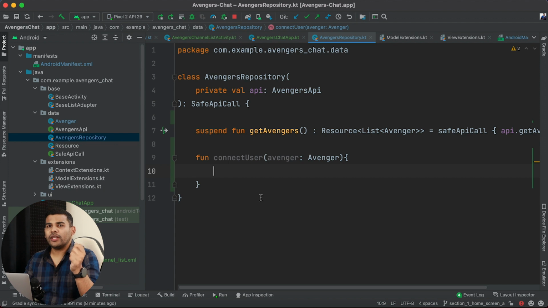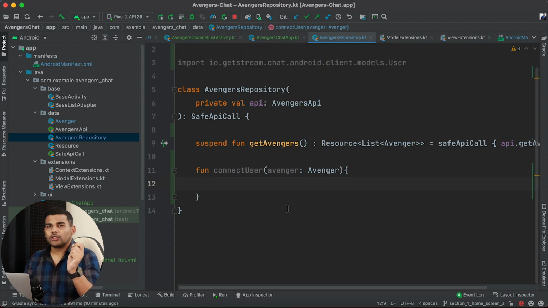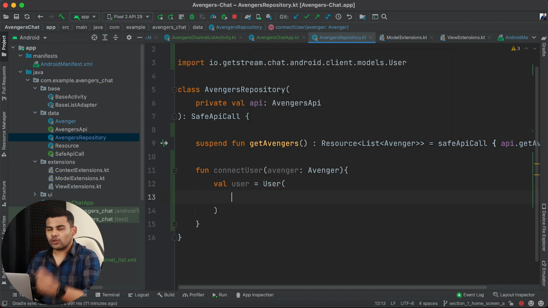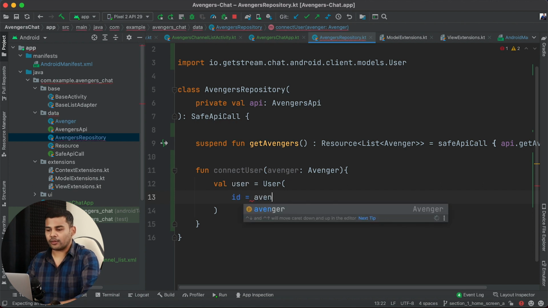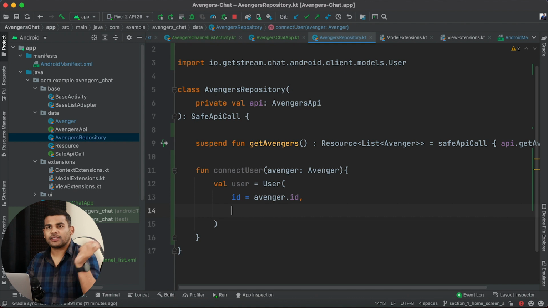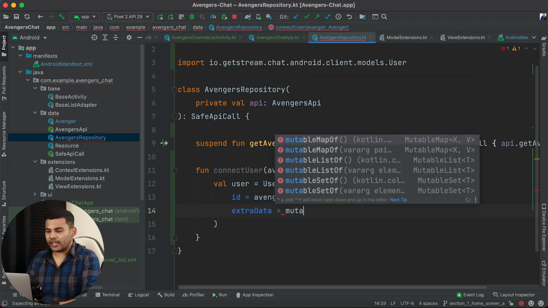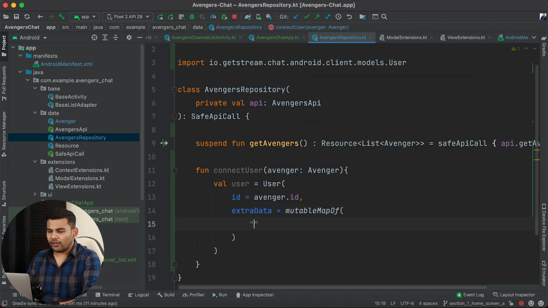Now to connect a user, we need to create a user instance, and this user class is from Stream SDK. So I will create a val user and I will create an instance of class user that is from Stream SDK, as you can see here. So I'm using this user class. Now to this user class, I need to pass ID that I will get from this Avenger instance, and I also need to pass some extra data. So for now, I will just pass name, and for extra data, we will create a mutable map of, and we will pass name to Avenger.name like this. So we have name of the Avenger for the extra data.